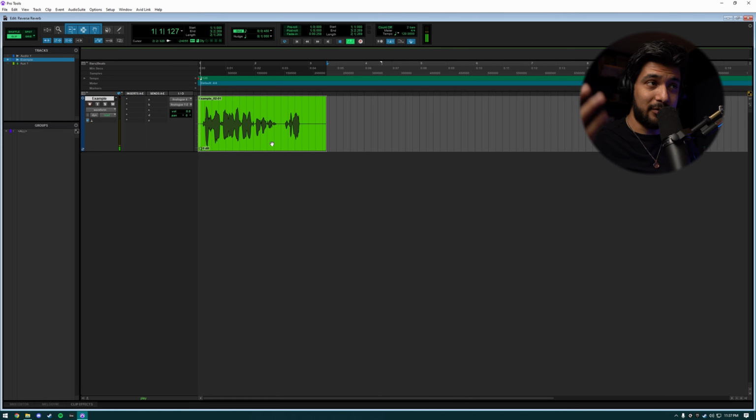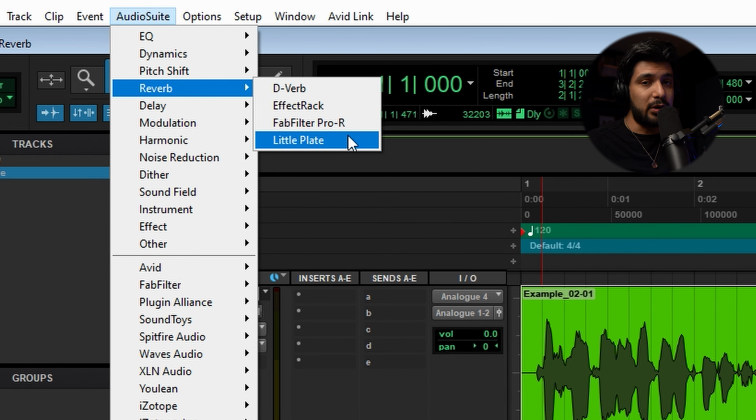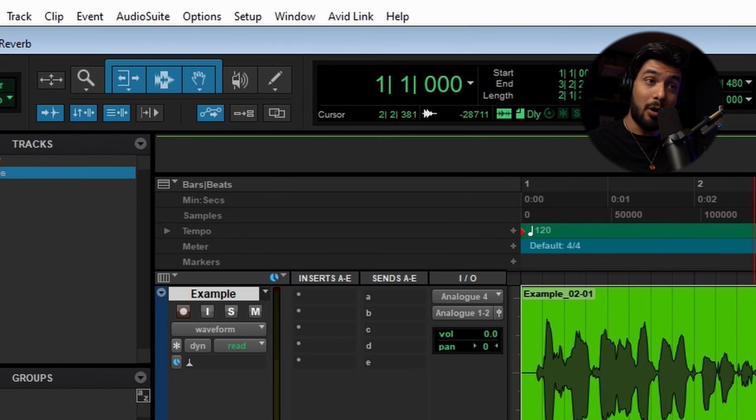You have your dry signal, right? This is how you create a reverb, same one you heard in the intro. You're going to go to AudioSuite. You're going to go to your reverbs, pick whatever reverb you want, pick your favorite. I'm going to go with the FabFilter Pro R right now.